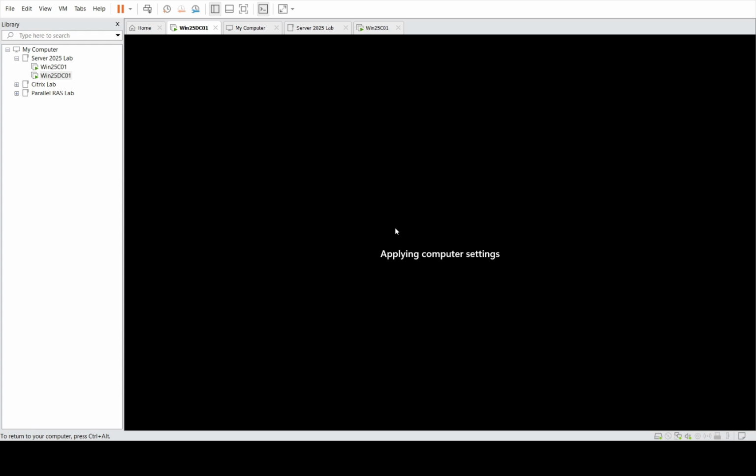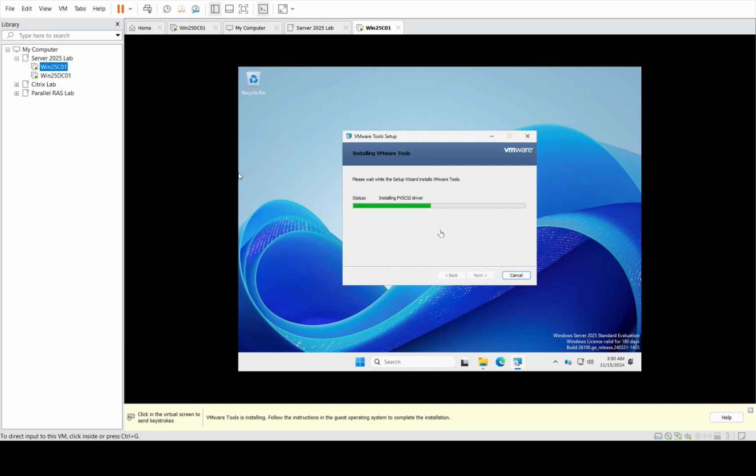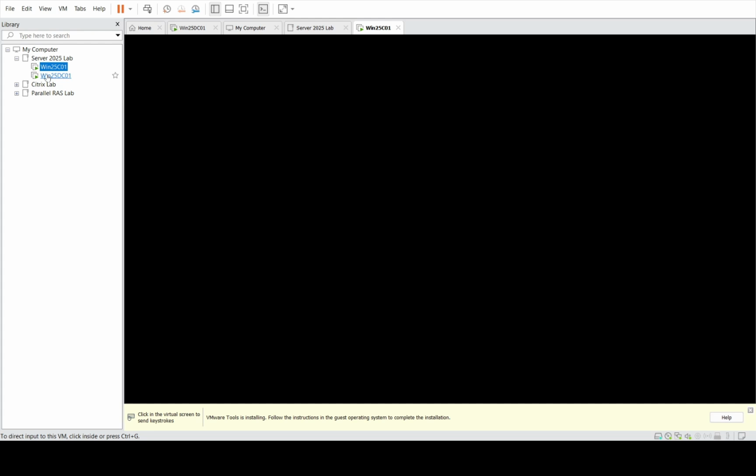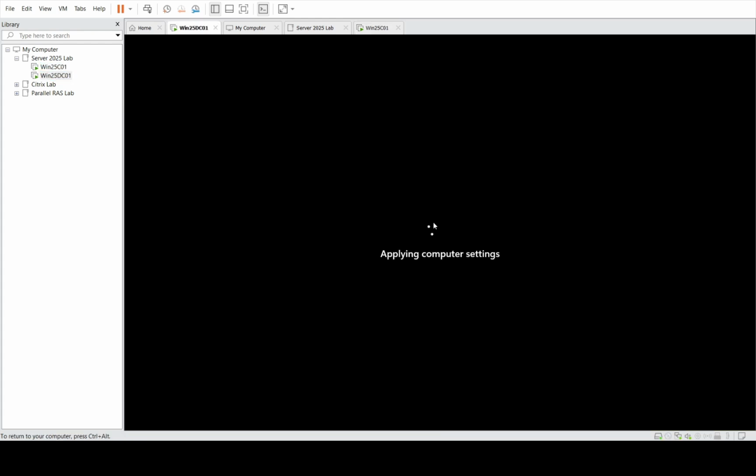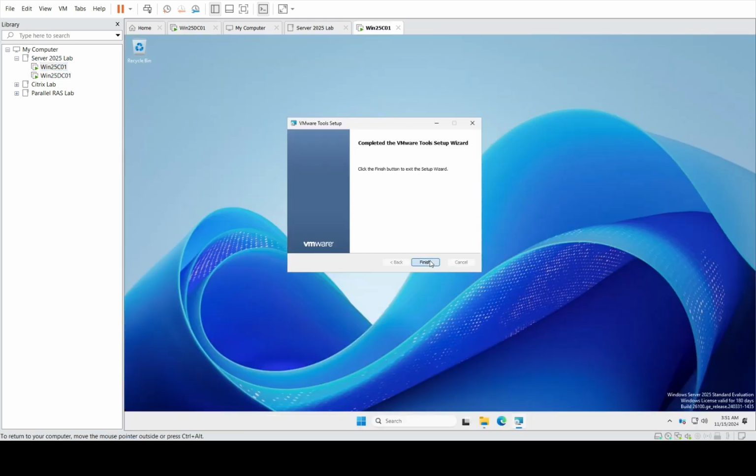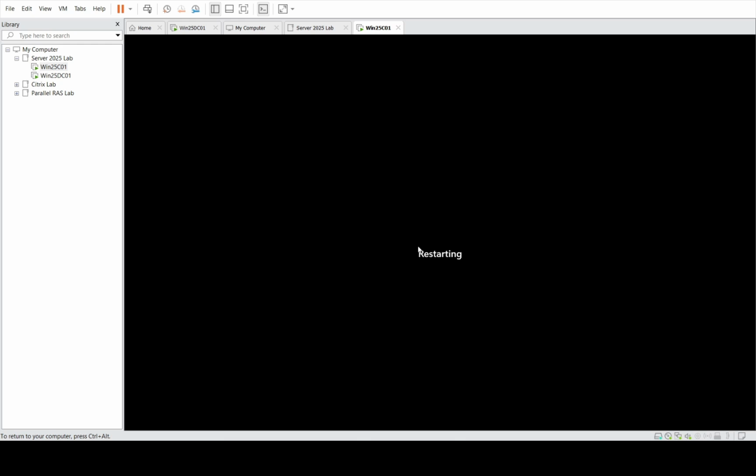Now our domain controller is getting up. Let's see what we see now. And our client machine is also getting up. And our domain is 2025lab.local. Correct. We installed it. Now we are restarting our client machine.